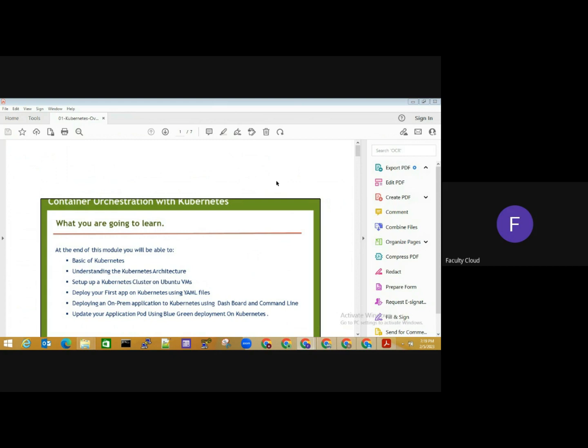We will see how YAML has to be defined. Then we will deploy an on-prem application, and we will use the GUI-based console as well as command line. Then we will also see how to update the application pods. Pods internally will run the containers.